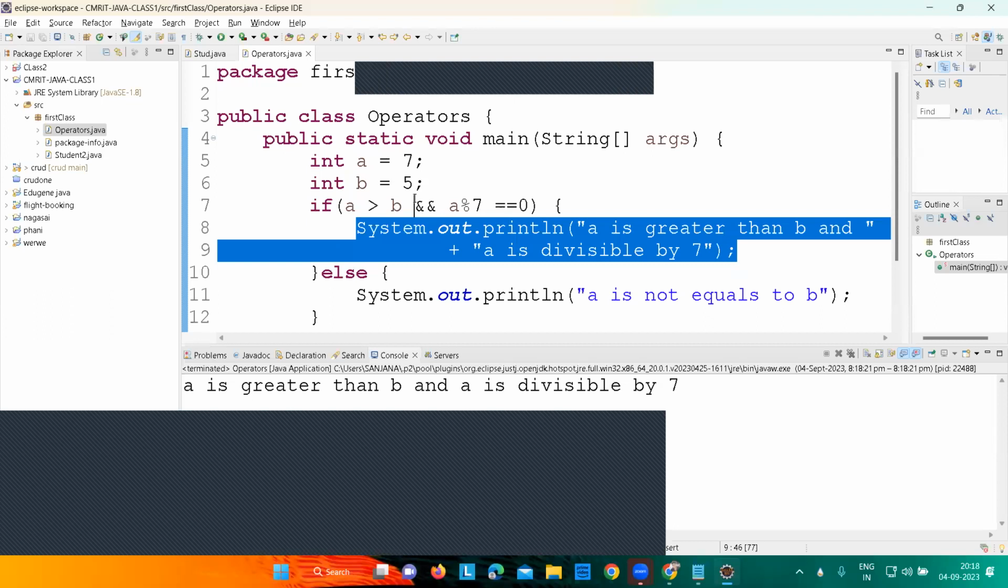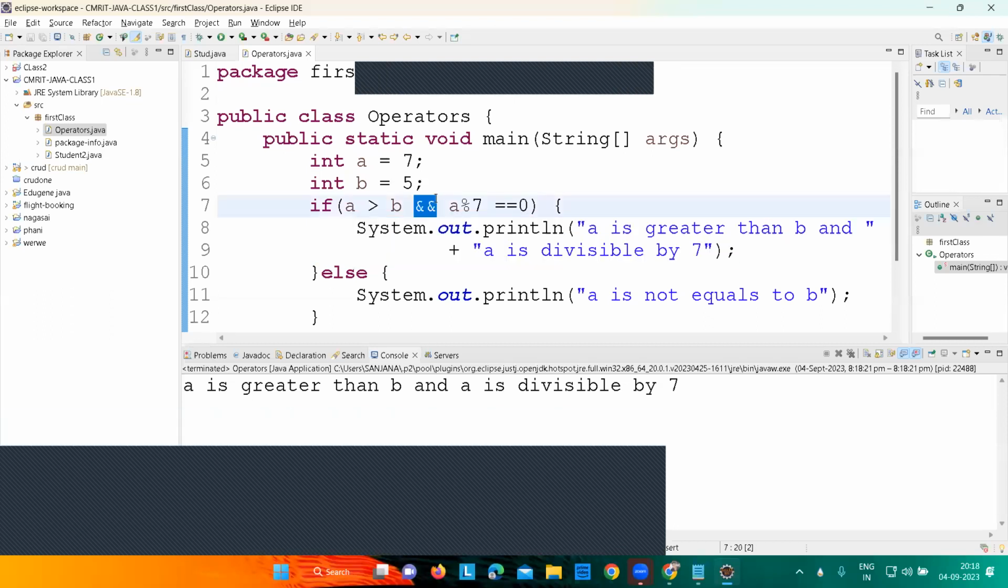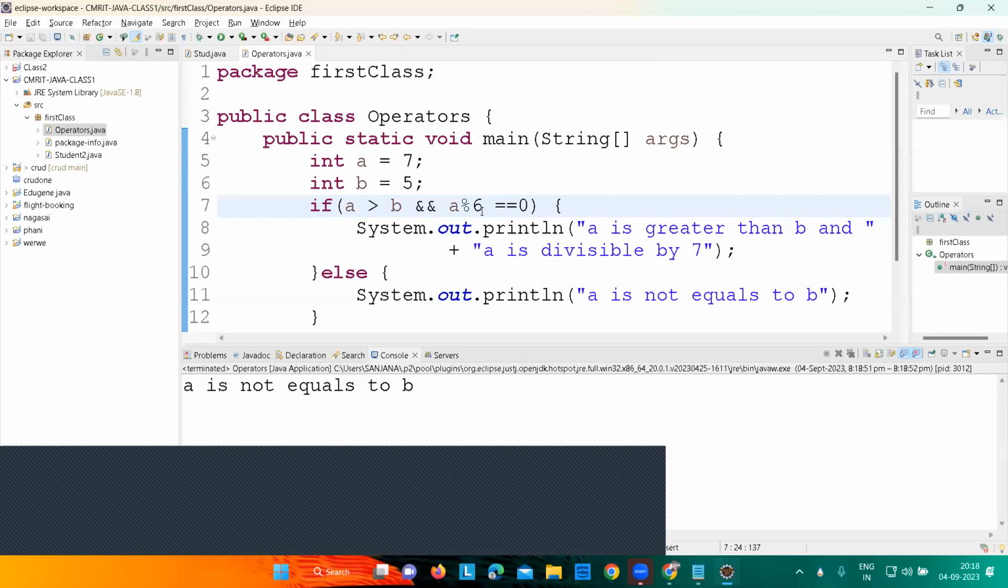So the double and, the logical AND, is used to compare two or more conditions. If I change it to 6, it will move towards the else statement.